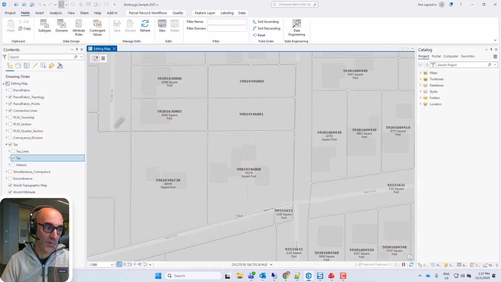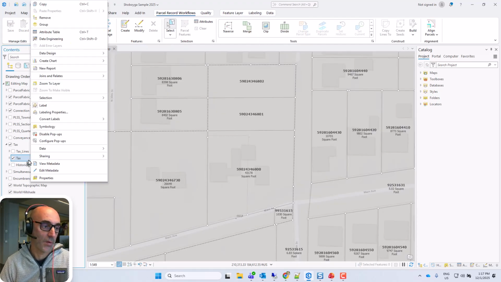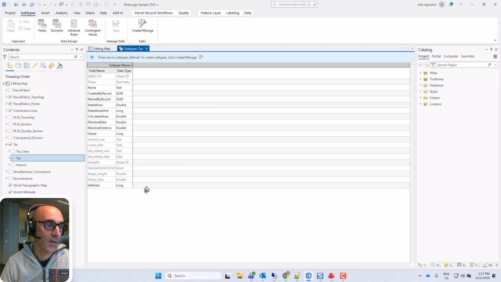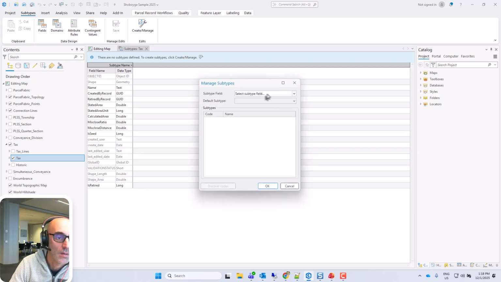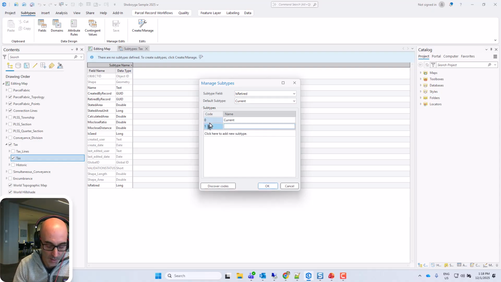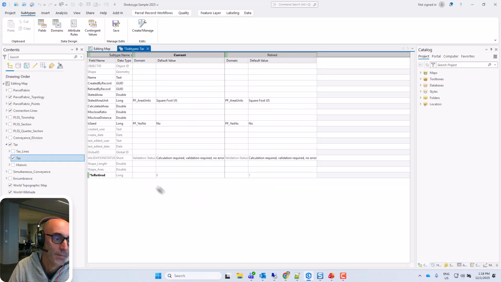Now that we've added this field, let's configure a subtype on this data. So I'm going to go again to the data design subtypes, and we can add another subtype here. So create or manage, and we are going to choose the is retired field. And now we can specify the codes. All we need is two codes, 0 for the current parcels and 1 for the retired or historic. You can call it retired or historic, however you feel, or a different name for that matter, and press OK.